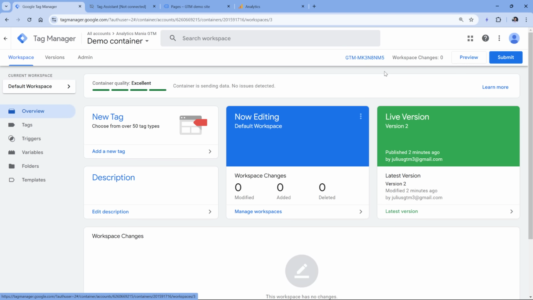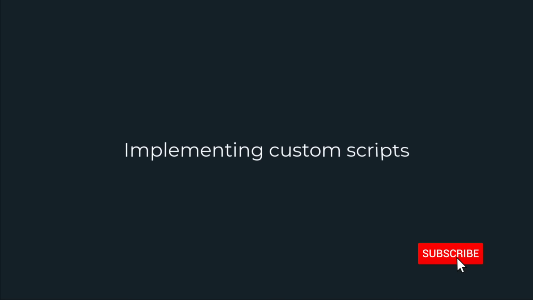And now, as I have installed Google Tag Manager container and some data is flowing, now it tells me that the container quality is excellent.